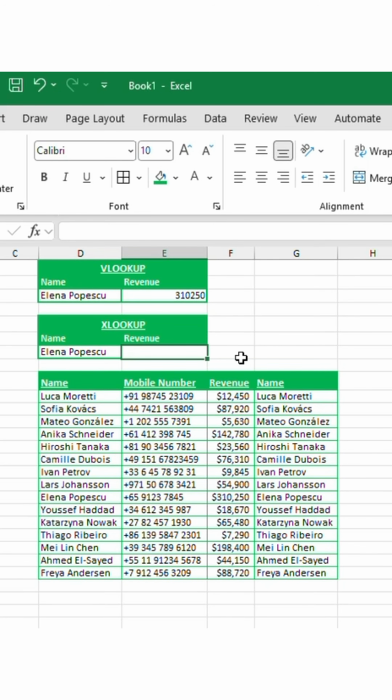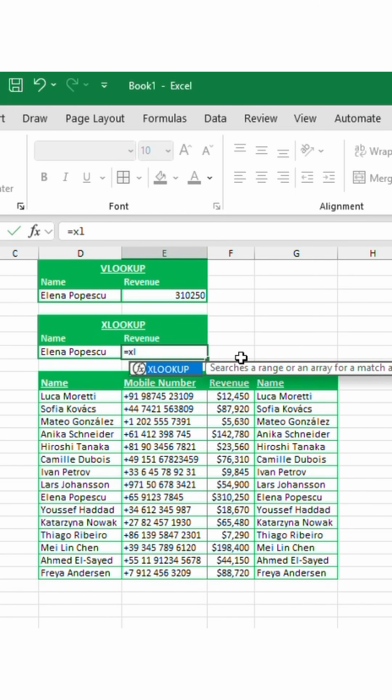It is smarter, faster, and more flexible. It can look both left and right, okay, and that is the difference between VLOOKUP and XLOOKUP, old school versus next generation Excel power. So let's apply here the XLOOKUP formula, equal XLOOKUP.